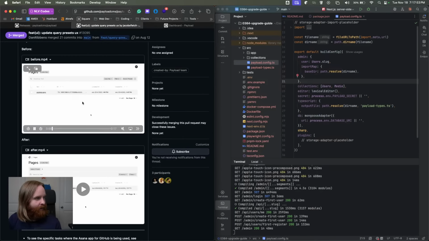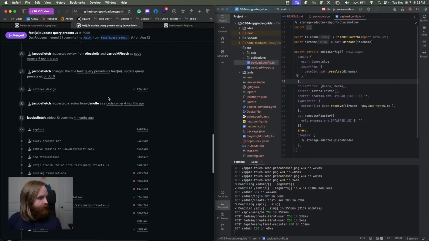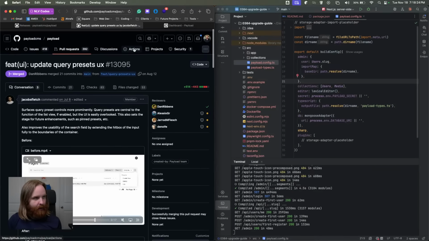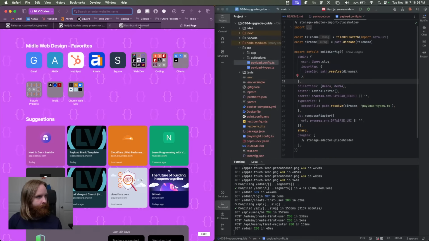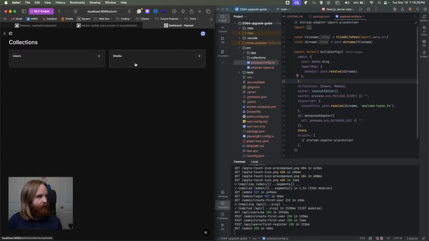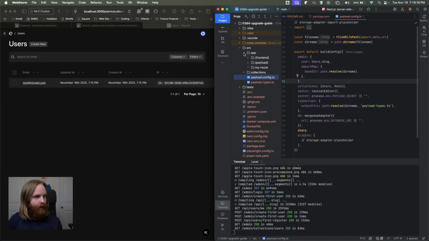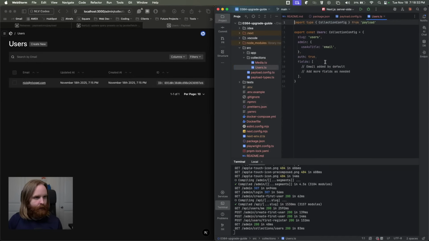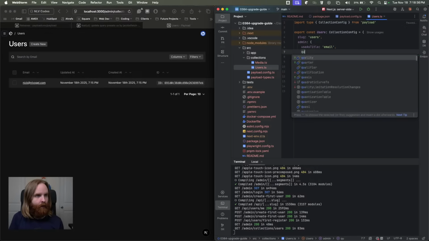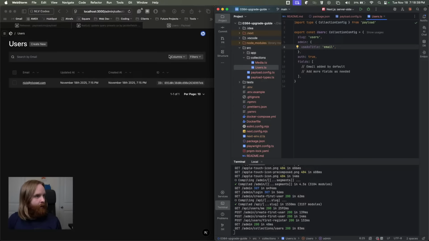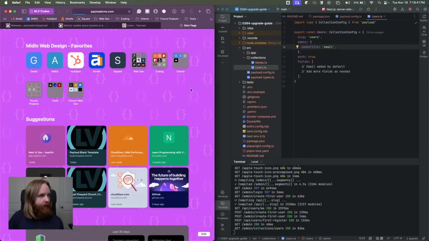So that's something we should be able to see if we create a preset ourselves, which I don't remember how to do. So let's do it real quick. Well, I think I just need to enable it. So first we'll go to users, collection, users, and then an admin. So we'll go to Payload CMS.